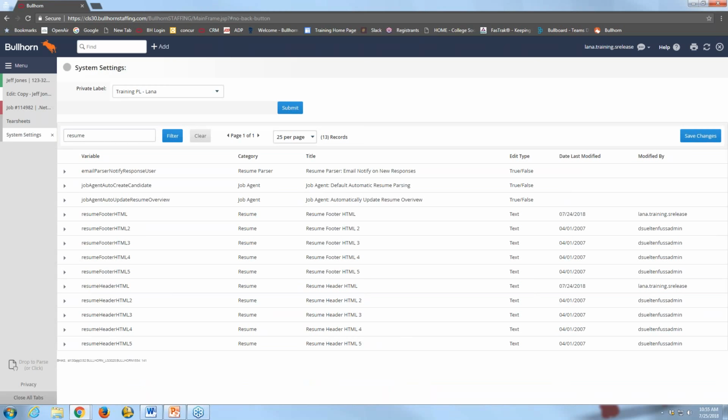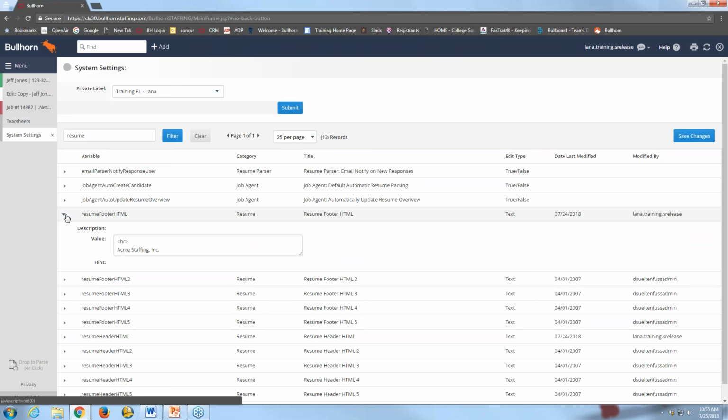And then as I'm in here, what I would want to do is look for the resume header. Let me look at all my options here. The resume header HTML, which is right here. So it's the fourth one down. I can expand it. And then you'll notice in the value field, this is where I'd be able to include it.